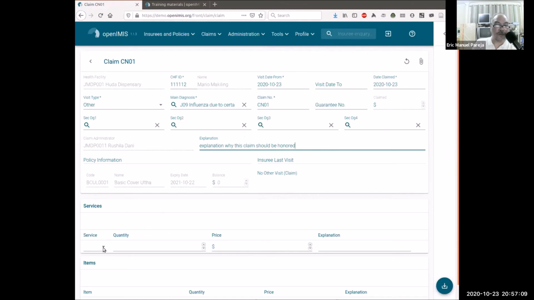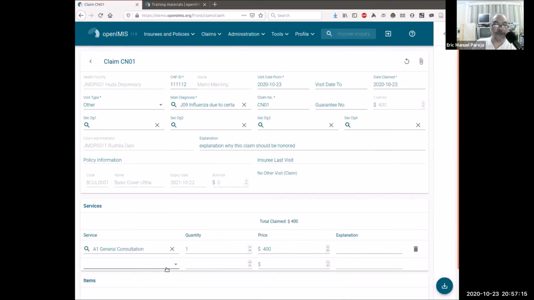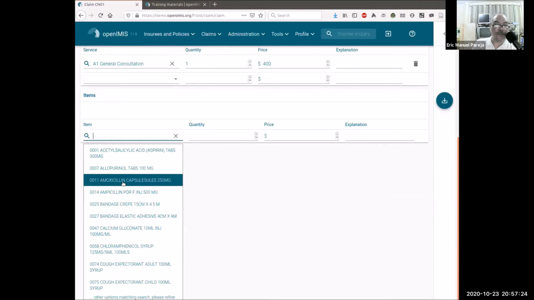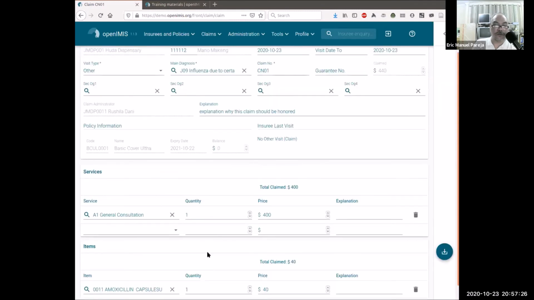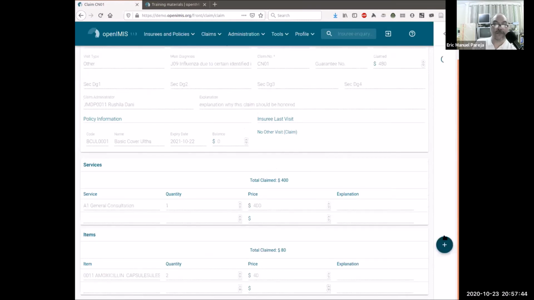Then we can click on service that is rendered. For example, general consultation. And let's say we dispensed something, amoxicillin. To save this, we click on the icon at the lower right corner again to save this record. And this claim is currently in our database now.